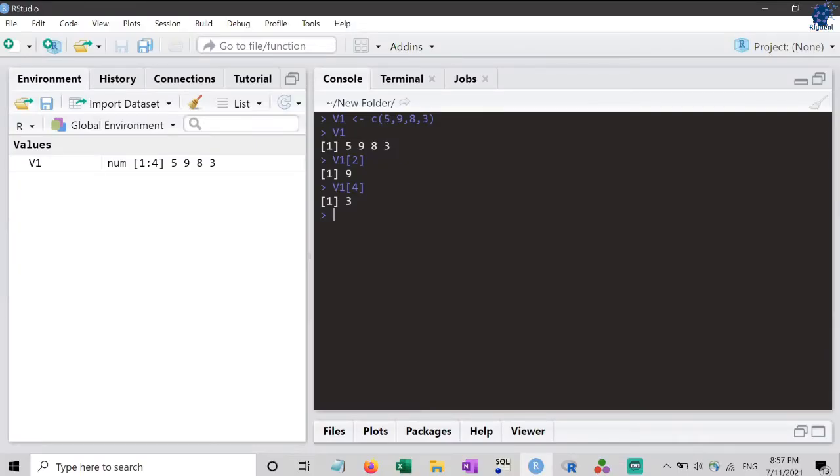We can modify this approach to extract more than one element from a vector. Say I want to extract the numbers 9 and 8, then we type v1 followed by a vector with numbers 2 and 3 within square brackets, where 2 and 3 represent the positions of 9 and 8 in v1.